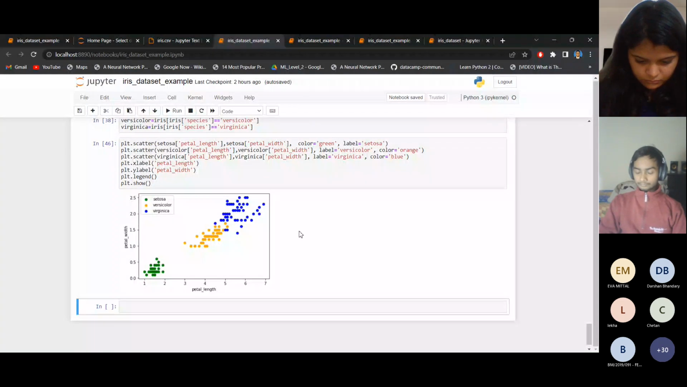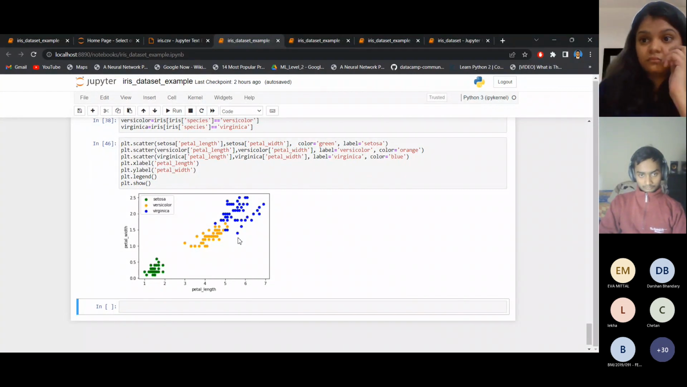So if the size of the petal length and width is less, then it comes under setosa. You can see setosa, both petal length and petal width is very less compared to the others. If petal length and petal width is high, then it comes under virginica. If it comes intermediate, then it is versicolor. So the main thing here is the classification, and here we have done the classification.